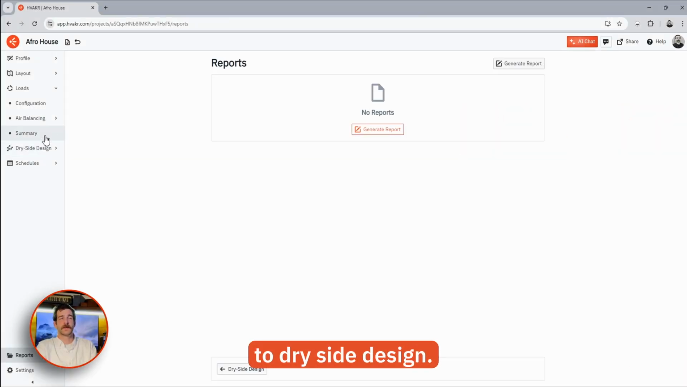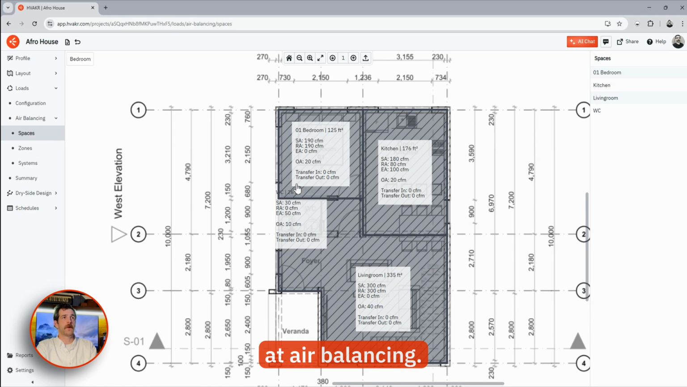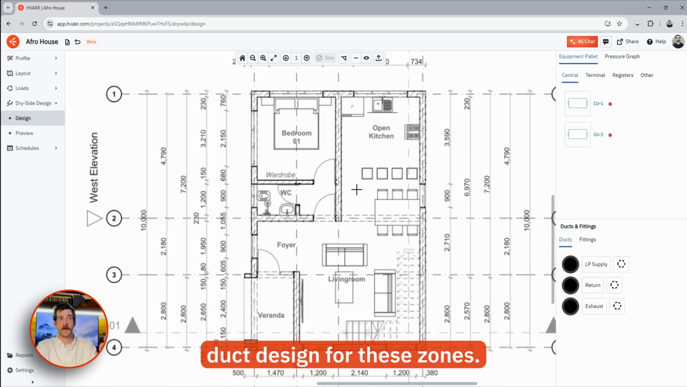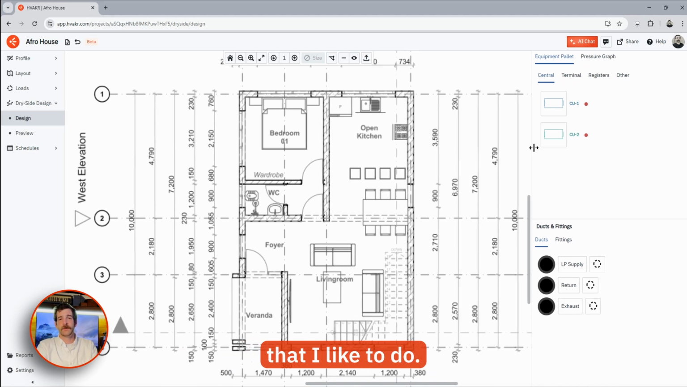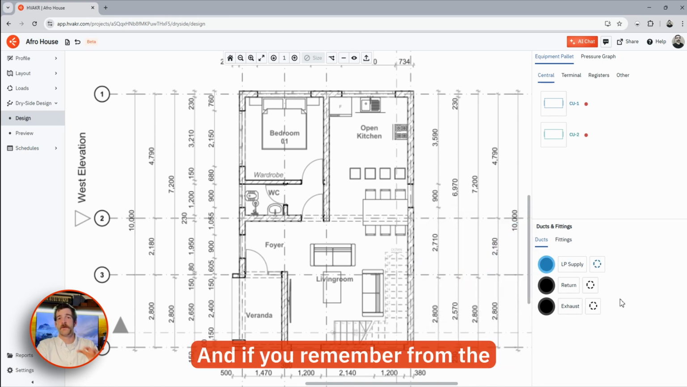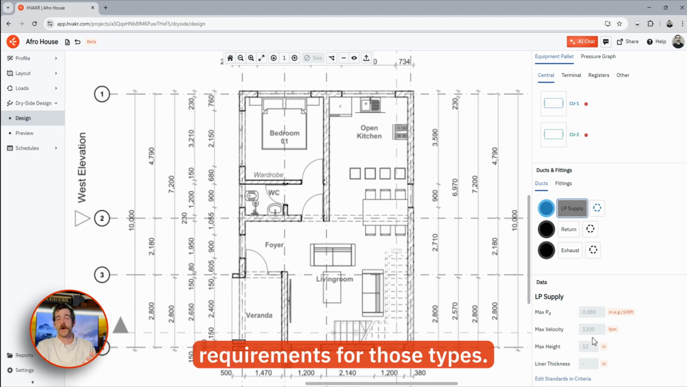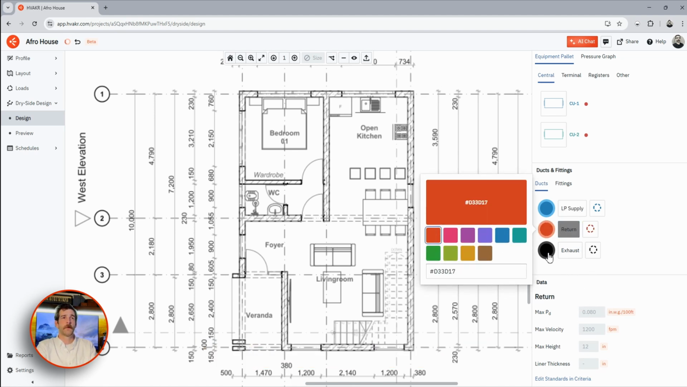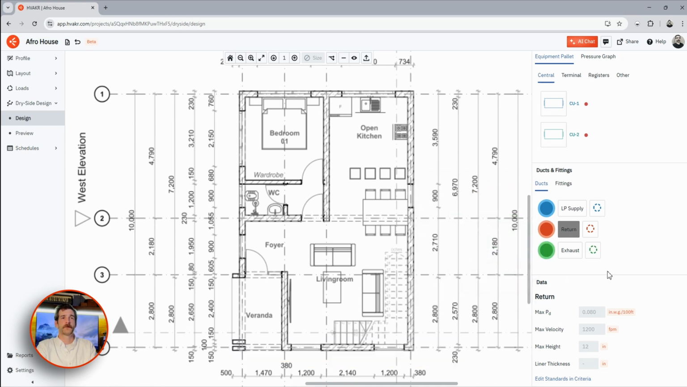Now, let's get to dry side design. So we were just looking at air balancing. We have all these airflows now for these spaces. I'm going to go to dry side design and walk you through actually finishing the duct design for these zones. This is the workflow that I like to do. I'm going to color code my different duct types. And if you remember from the beginning, I set up these duct types and I specified some basic sizing requirements for those duct types. Here's my supply, here's my return, and here's my exhaust.